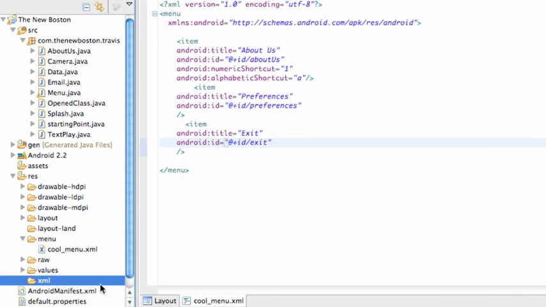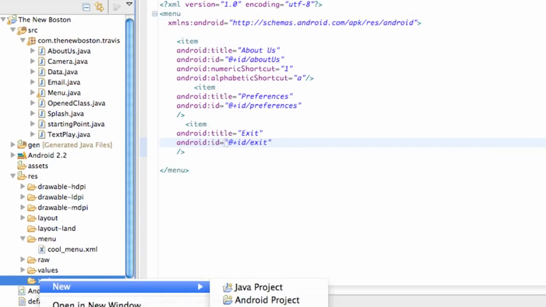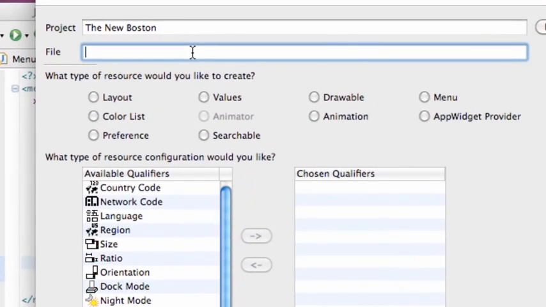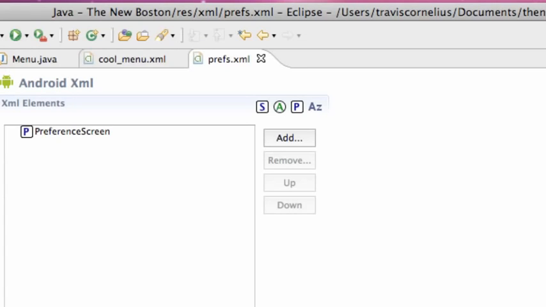Hit finish, and then just right click, hit new Android XML file, just like always, and we're going to call this prefs.xml, and we have to choose which kind of resource we'd like this to be, and so we're going to select preference right here. And again, the reason why we select this is it's going to have a lot of defined stuff for us. It's going to save our preferences and upload them anytime we access them for the most part. So that's really good.